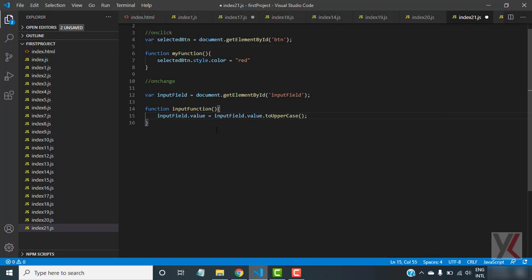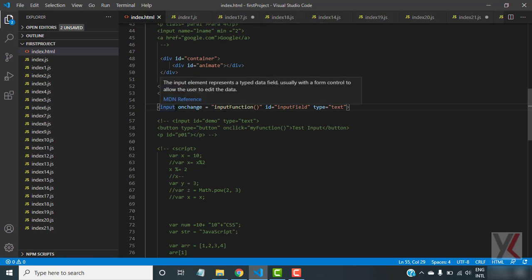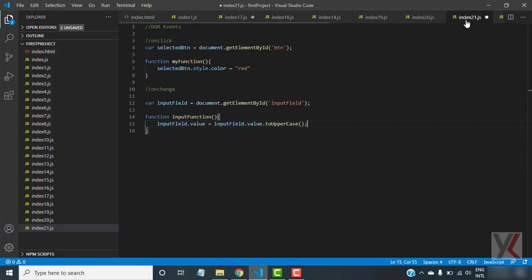So what we are doing here is applying onchange inside this input field. When we leave that particular input, execute this function, and inside this function we are accessing the value inside the input field and changing it to uppercase. Okay, so let's save it.